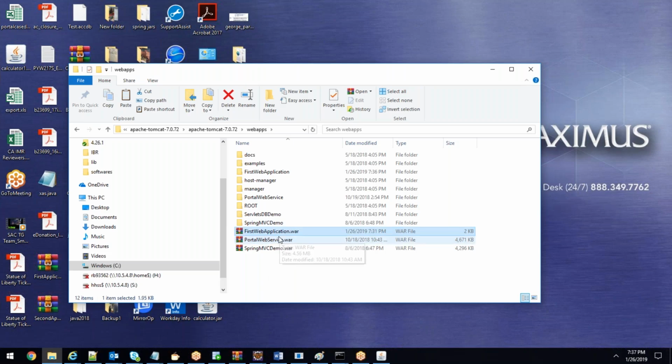It means the portal web service war file is extracted into the portal web service folder. So these war files I don't require. I want these folders because these are the applications inside the server. The war files are extracted into these folders. I can delete this. I don't require these things. After extracting these war files into folders, I don't require the war files at all. Getting it?